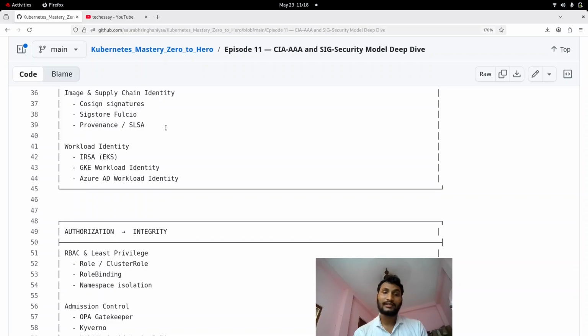For maintaining workload identity, we can use IRSA if you are using EKS, or GKE Workload Identity if you are using GKE, and if you are in a Microsoft environment, then of course we can use Azure AD. Although we can integrate Azure AD with any Kubernetes cluster, either on premise or on cloud.